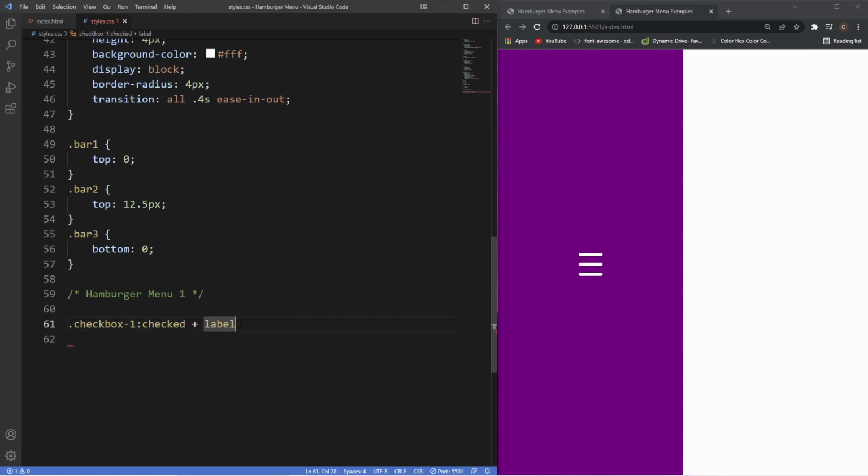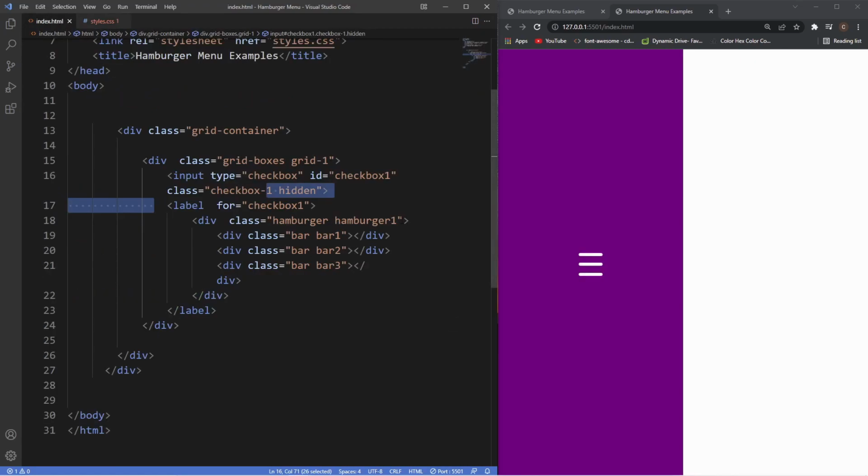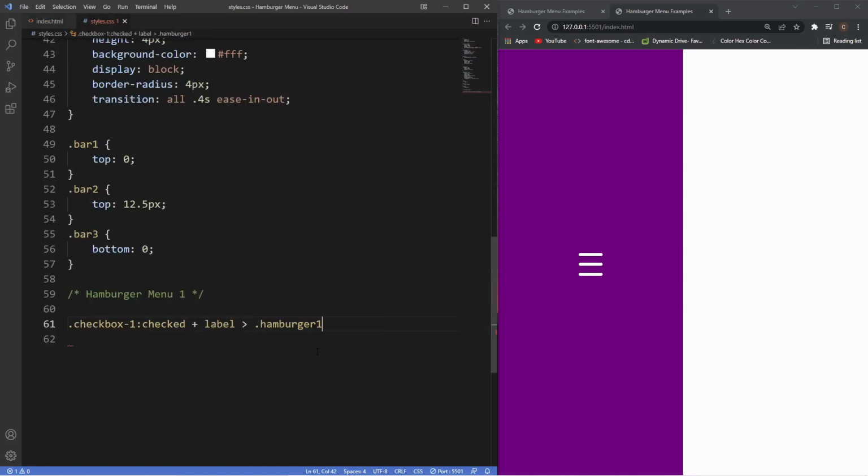Now it's really important to remember here that the second element, i.e. the label here, comes immediately after the first element, which is the input, otherwise this wouldn't work. Now after our label here, the next thing we need to do is go inside our label here and grab the direct children of the label element. To do that we're going to need the angle bracket, and then what we're going to do is grab hamburger 1, or the class of hamburger 1, which is the div which wraps around the 3 bars there. And then what we need to do is use the angle bracket again to target our first bar so we can style it. So we'll use the angle bracket again and then grab bar 1.